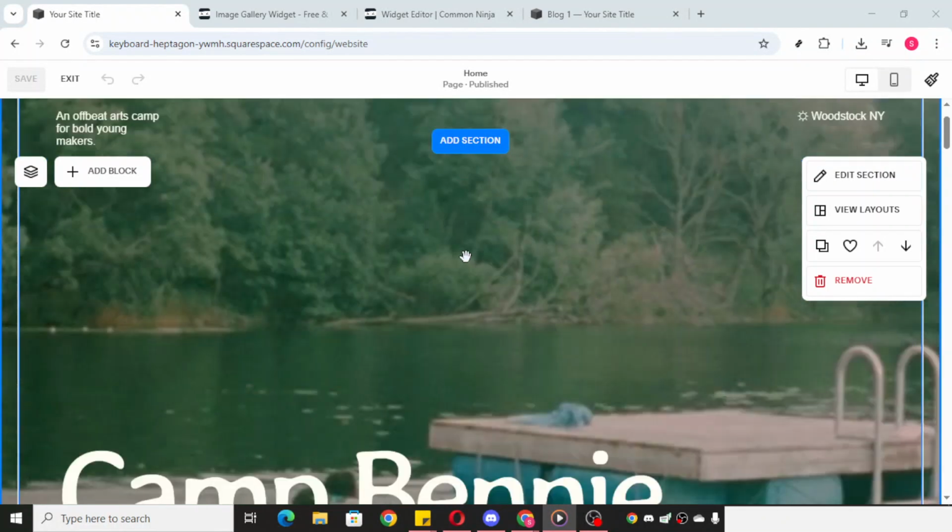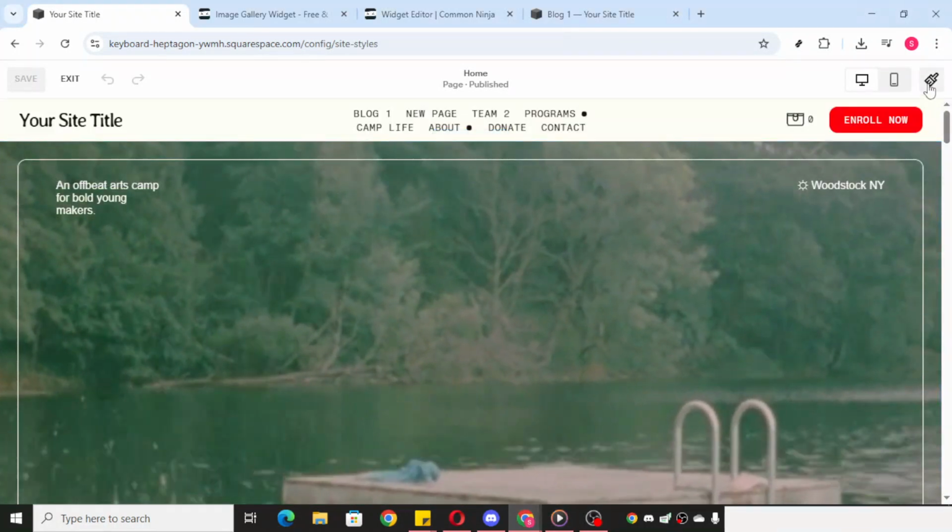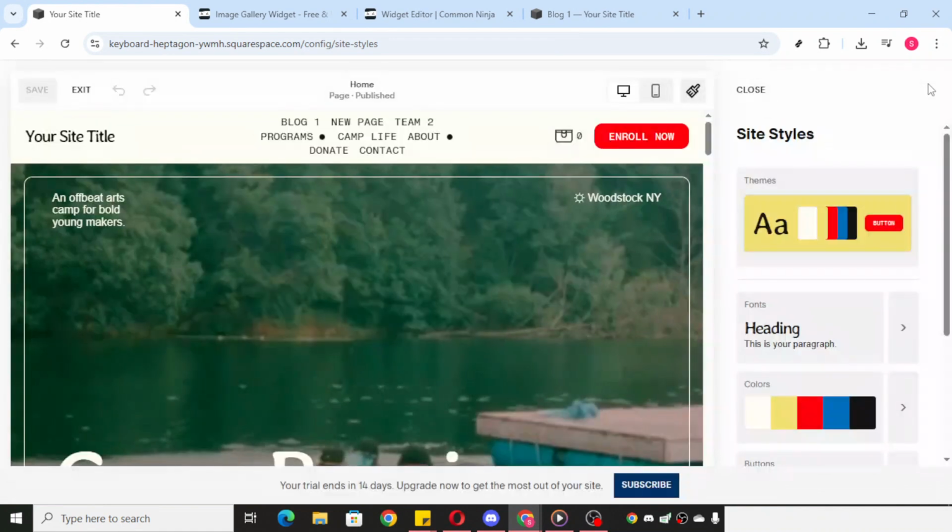Now, look for the Site Styles option. Go ahead and click on it. This is your doorway to personalizing every aspect of your page's design. In Site Styles, you can truly make your website reflect the essence of your brand.